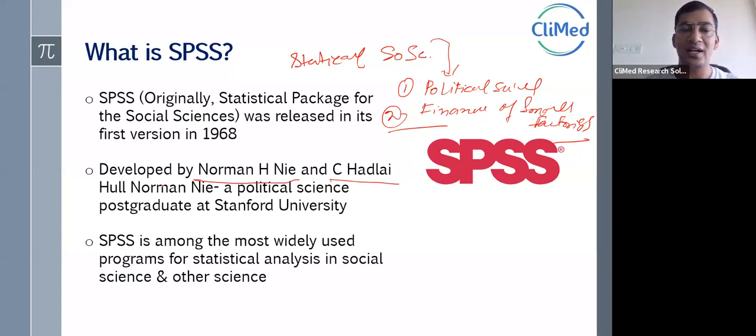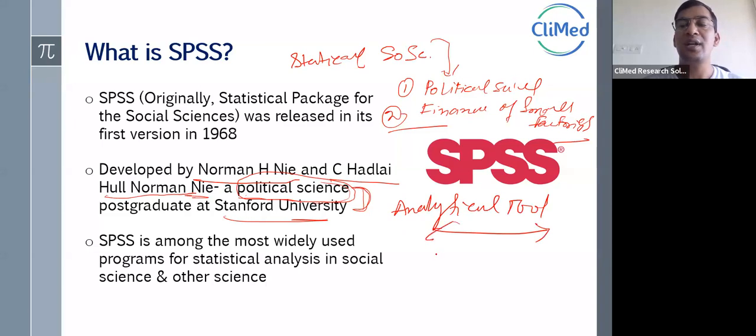these two people, Norman H. Nie and C. Hadlai Hull, came up with this software for political science and the finance management of small businesses. These two were also postgraduates of political science from Stanford University. That's how they came up with this project. They developed SPSS. I mean, they developed the analytical tool. They came up with this analytical tool and called it SPSS, Statistical Package for the Social Sciences, and it was invented in 1968.